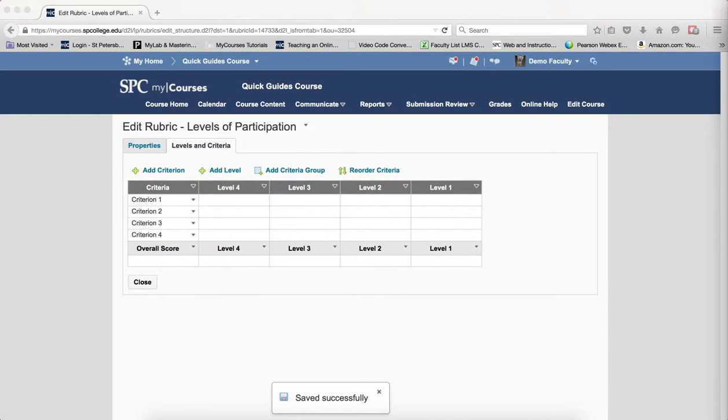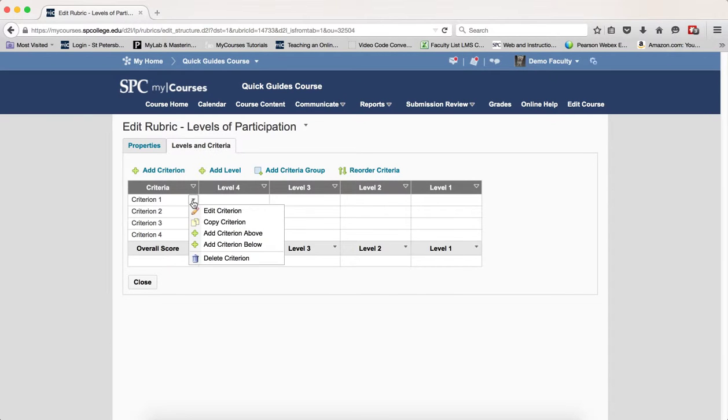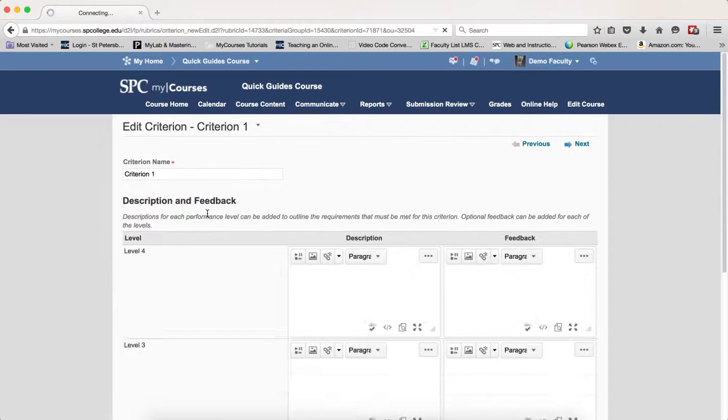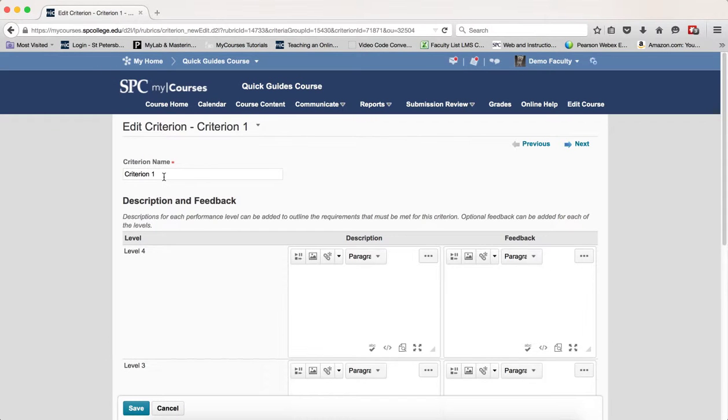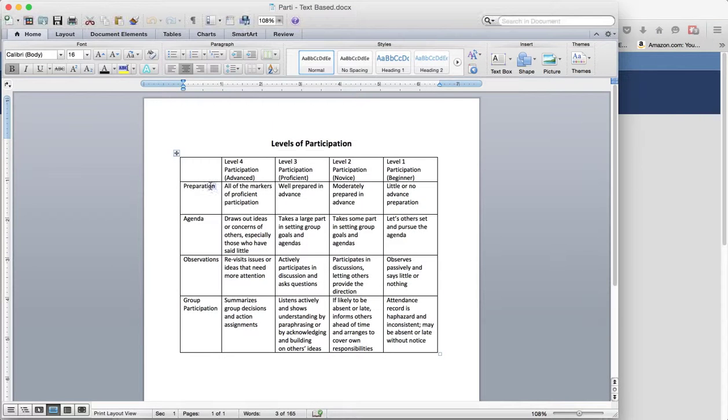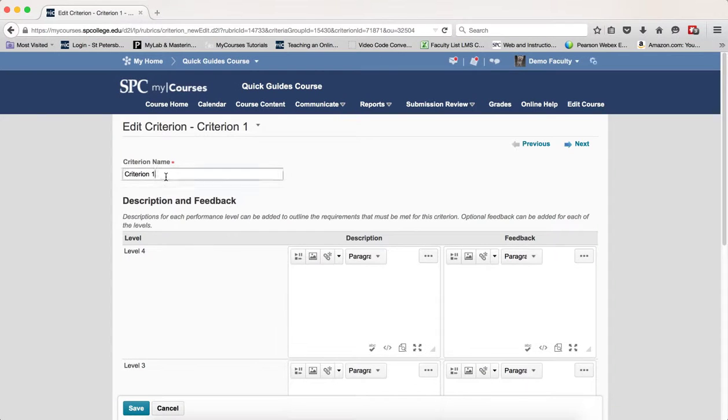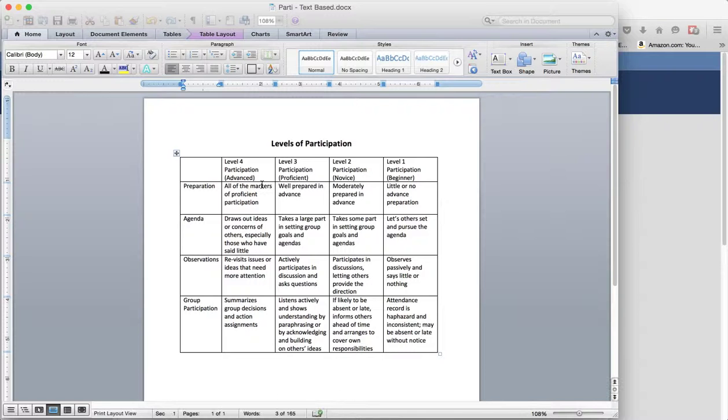So the next step in the process is for you to edit each of the individual criteria. To do that, you click on the context menu next to the first criteria and click on Edit Criterion. What you want to do is put the name of the criterion in there. Once again, since I have it well mapped out, I can just simply copy and paste. This will make it so much easier and so much quicker for you to be able to get your work done. Then I'm going to put the description.